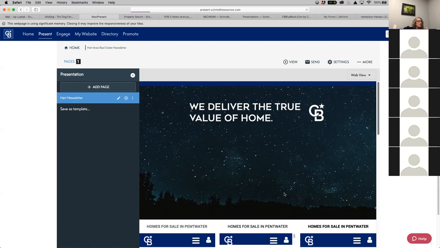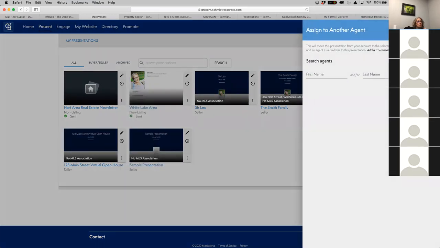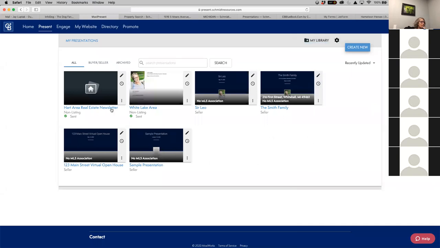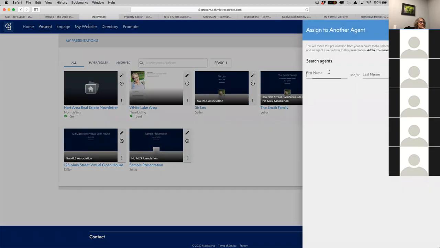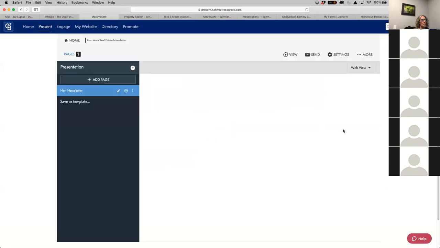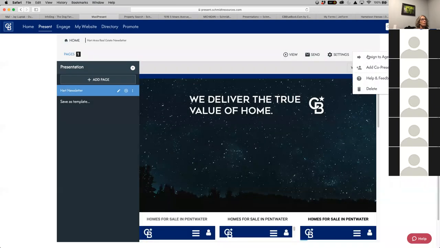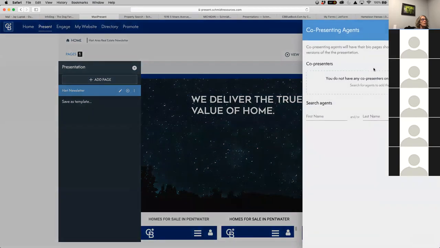I'm going to go back here. I did do it from More before, but for some reason it's acting strange. Let's see if I can do it from here now. Okay, I'm not sure why it's acting up. I did this earlier today. Let me try it with one I created already. So obviously you can easily assign it to another agent. Don't know why, earlier today it let me assign it to the whole office.